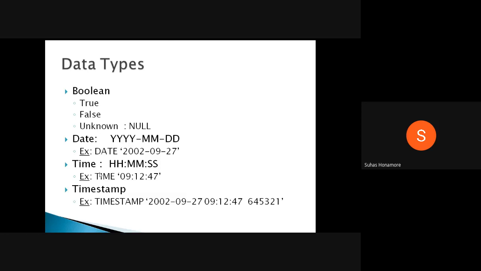Then the next one is timestamp. It's nothing but a combination of these two, date followed by time. Take the same example, 2002, 9th month, 27th day, exactly the same. After that there is one space, followed by the time. So we combine the two together and store the exact date and time in a timestamp.